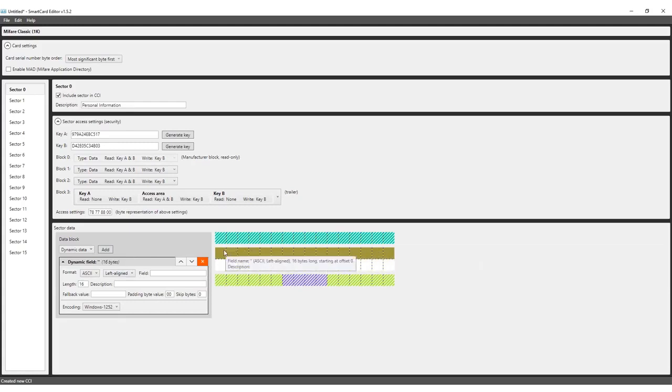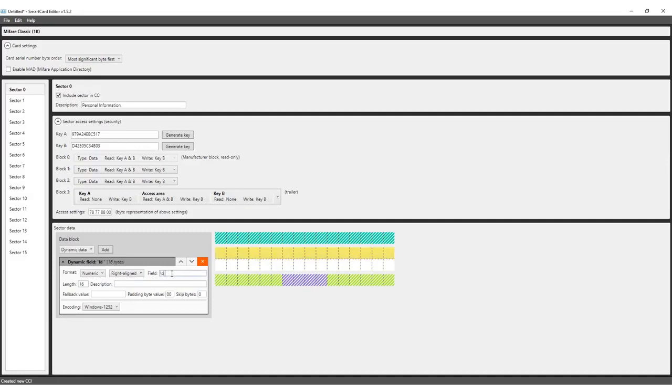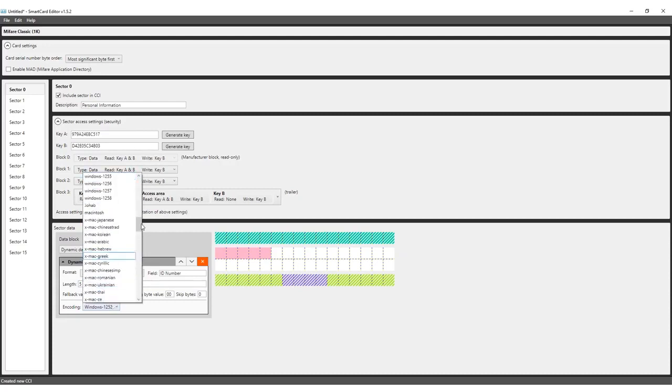For the format, we select Numeric as the data will contain just numbers. We changed the left-aligned default setting to right-aligned, which means that the data block will be filled from the right. Enter ID number in field and notice that the color of the block has now changed. This is merely to visually distinguish one piece of information from another. 16 blocks are reserved while we only need 5, so change the length from 16 to 5. Enter a description as a reminder to what this block does, and finally set the encoding setting to UTF-8.